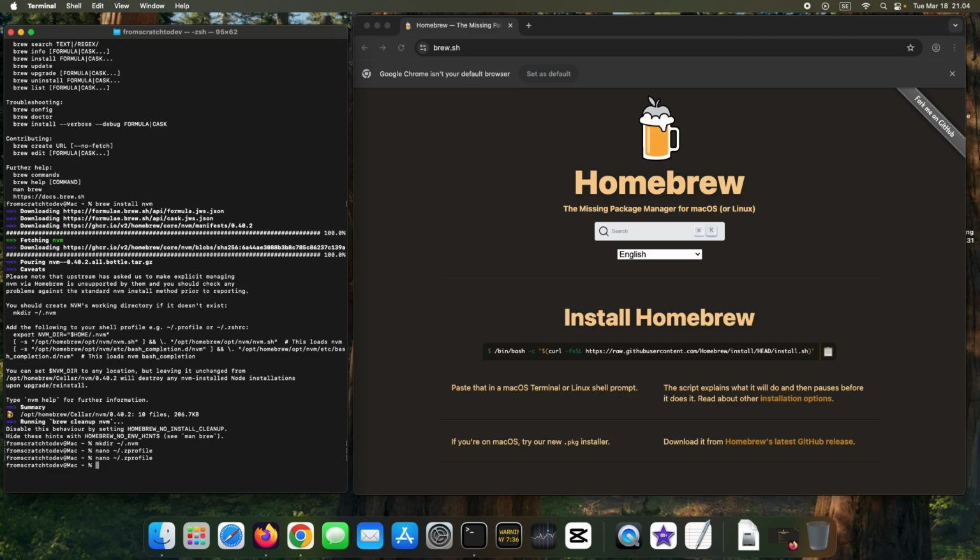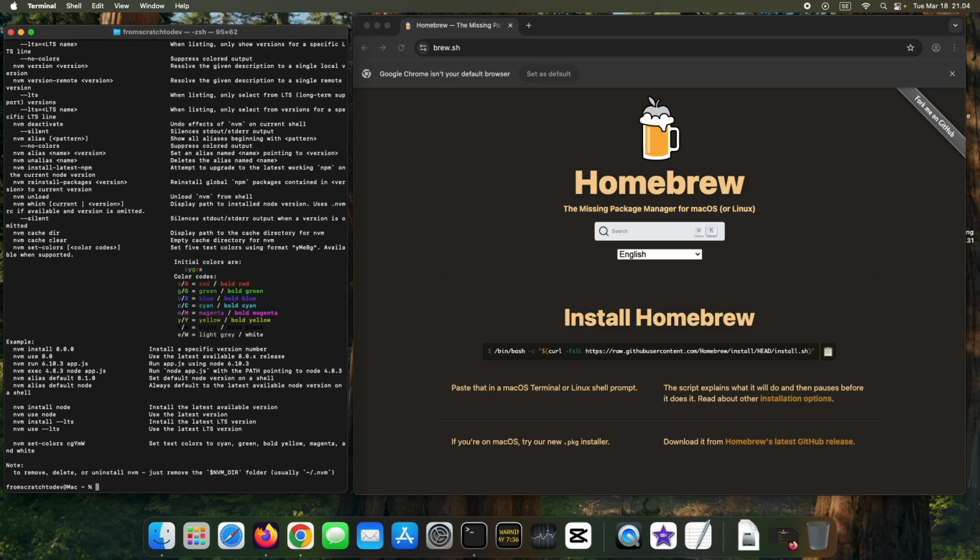So now when you type nvm, okay, it says it's not found, but it's because we have to source our changes. Source is basically a command that rereads your shell environment. So now if you type nvm, you have the command ready for you.